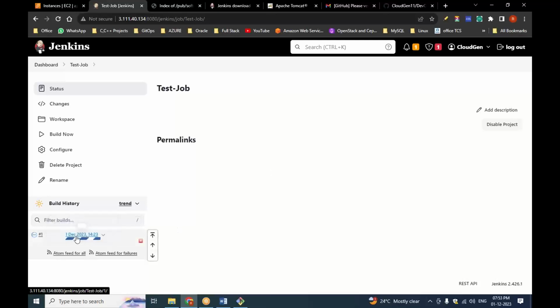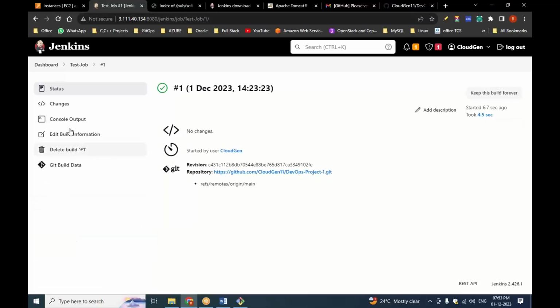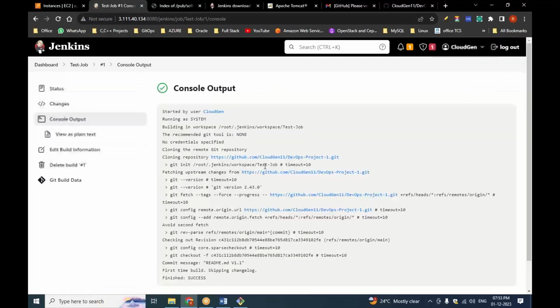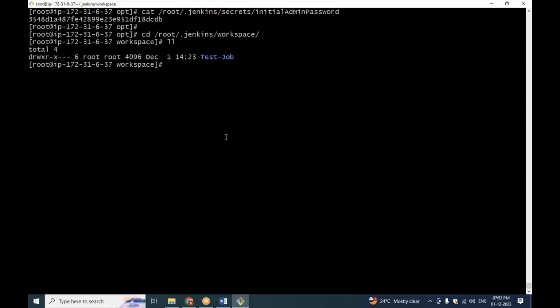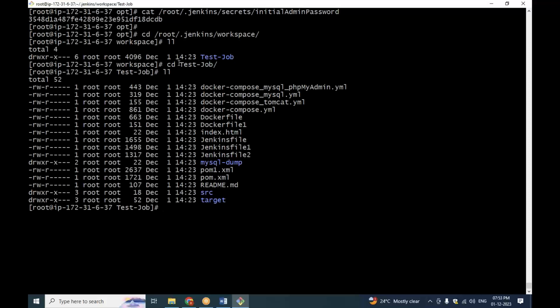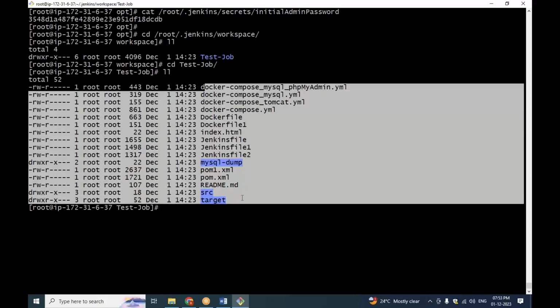See guys, the job process started. Successful. We got the code from GitHub to this Jenkins server. See the job successful output. Now come here, cd /root/.jenkins/workspace. Hit enter and you can see the job name. cd test, then ll. See guys, we got the code from GitHub to Jenkins.